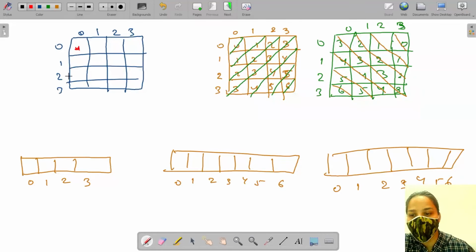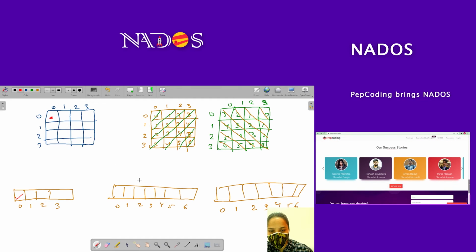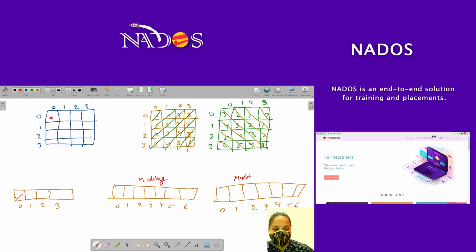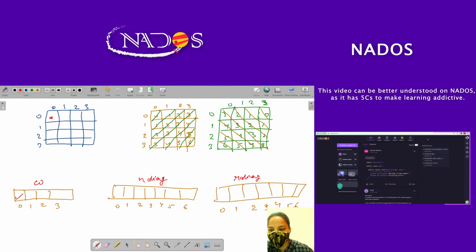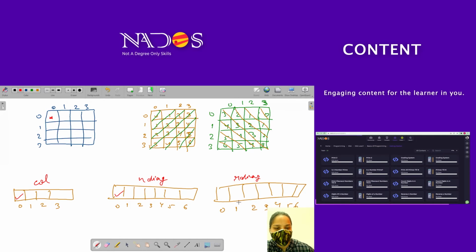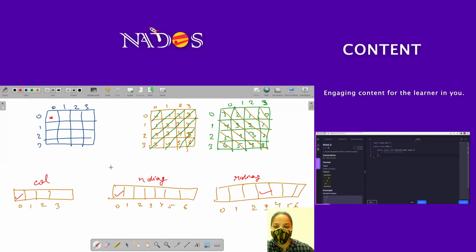Now I need to mark true at the column. Here I have marked true. I need to mark true at the diagonal. This is for normal diagonal, this is for reverse diagonal, and this is for column. All right, in the normal diagonal I need to mark true at 0 0. In the reverse diagonal I need to mark true at 3 3.